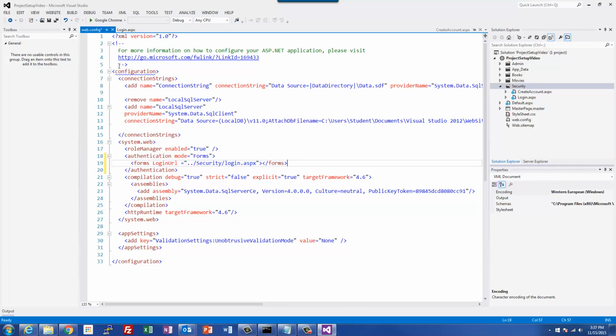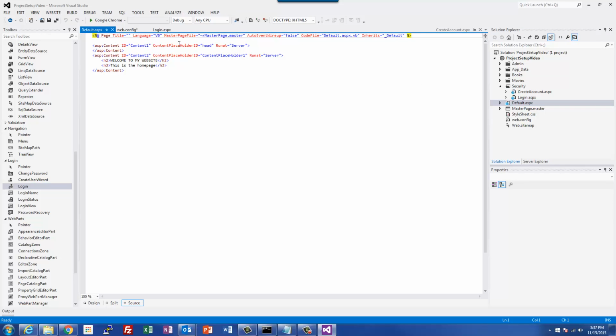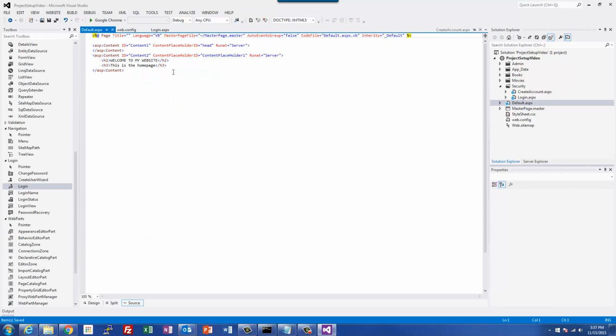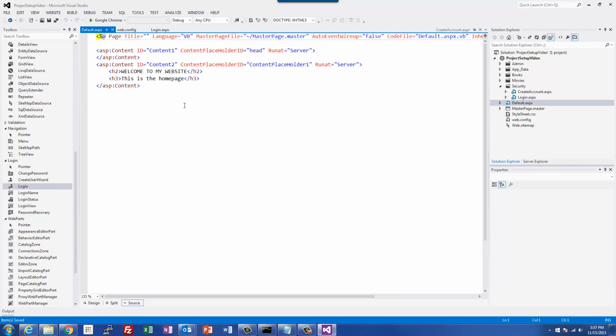Okay. Now, if we reload the default page, save your web config. So here's our home page. Go and hit run.